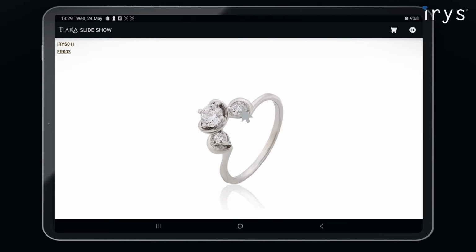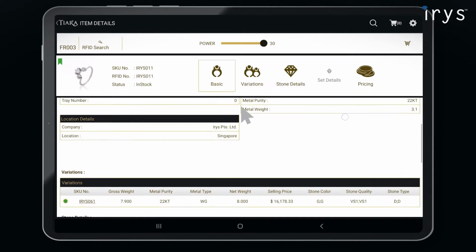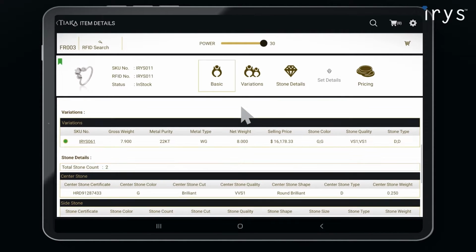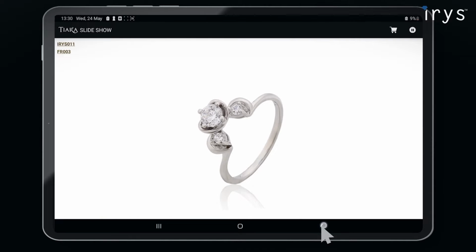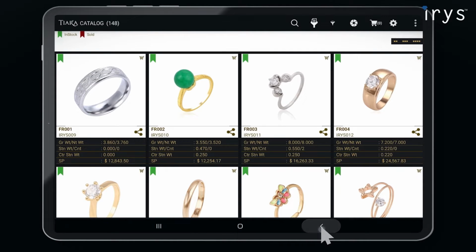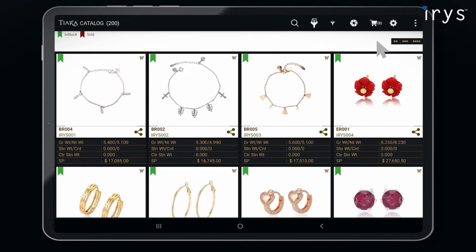If the user likes any product, he can just click on the image and is taken to the product details page where all the item attributes are listed, such as metal purity, metal type, weight details, stone details, pricing information, and so on. If the buyer comes with a very specific requirement, he can go to the View All screen and use the filters options to select specific parameters.